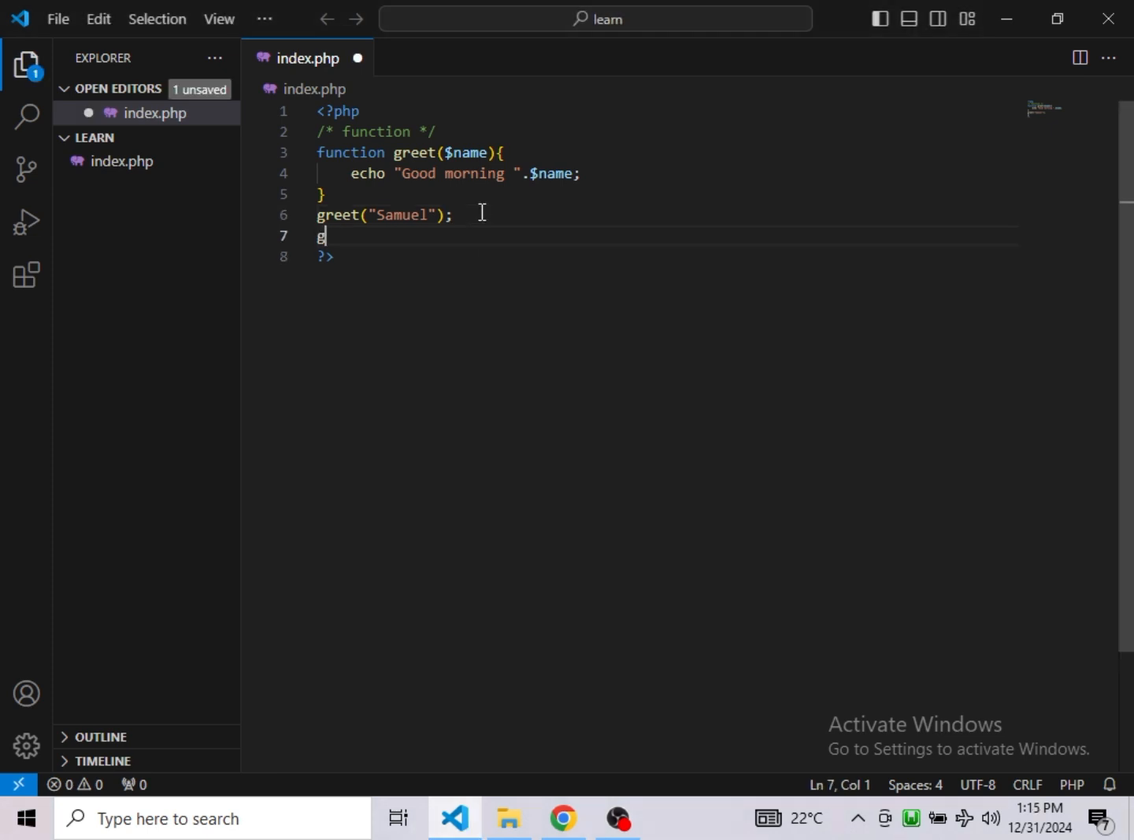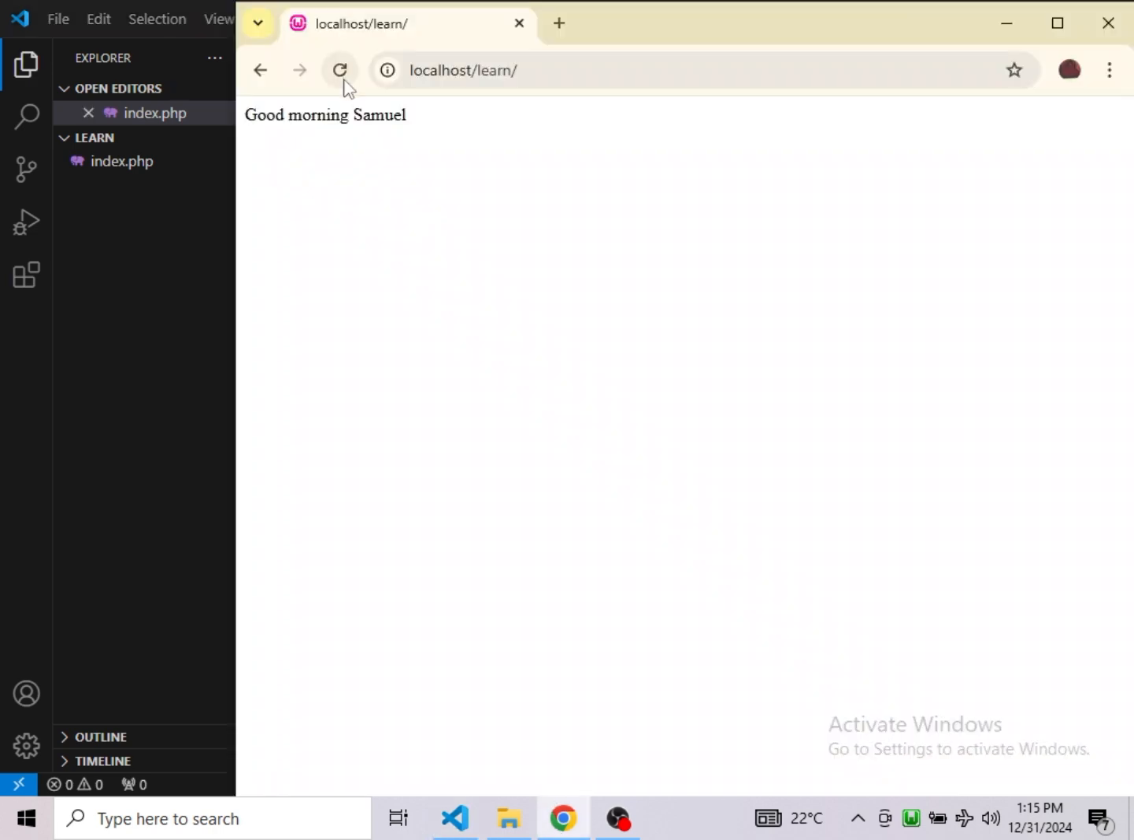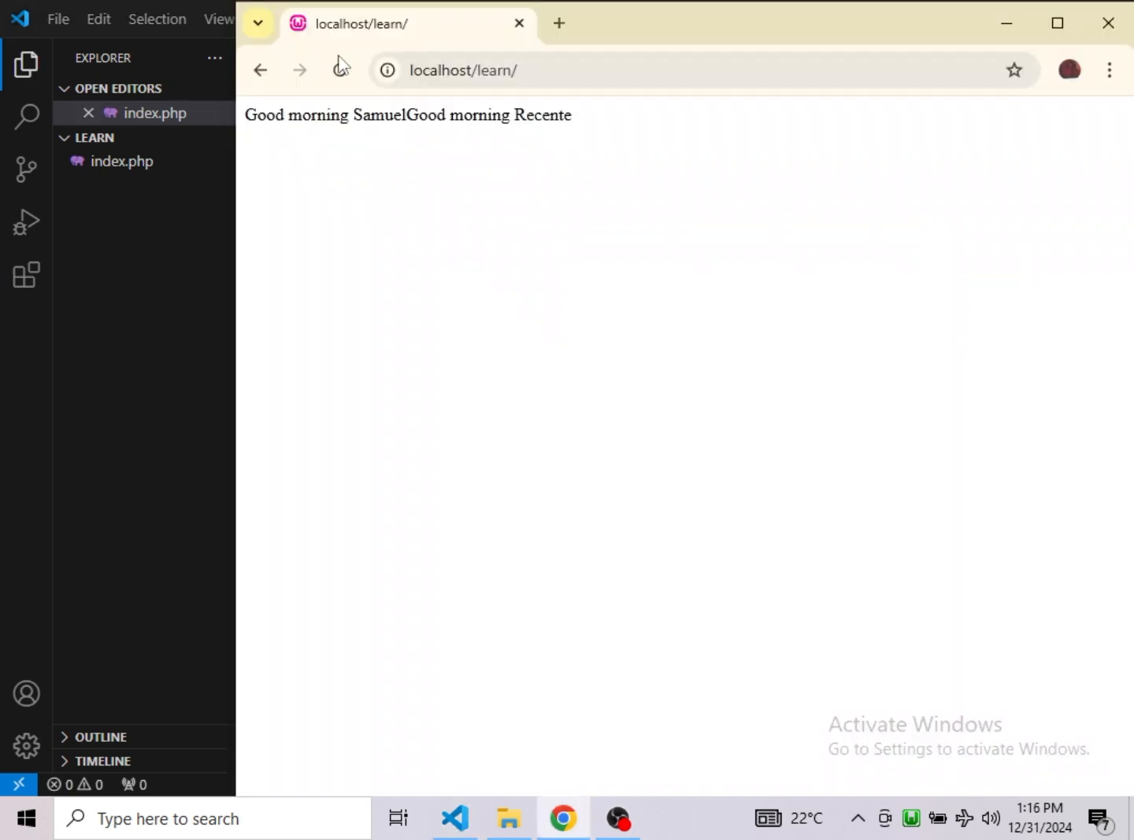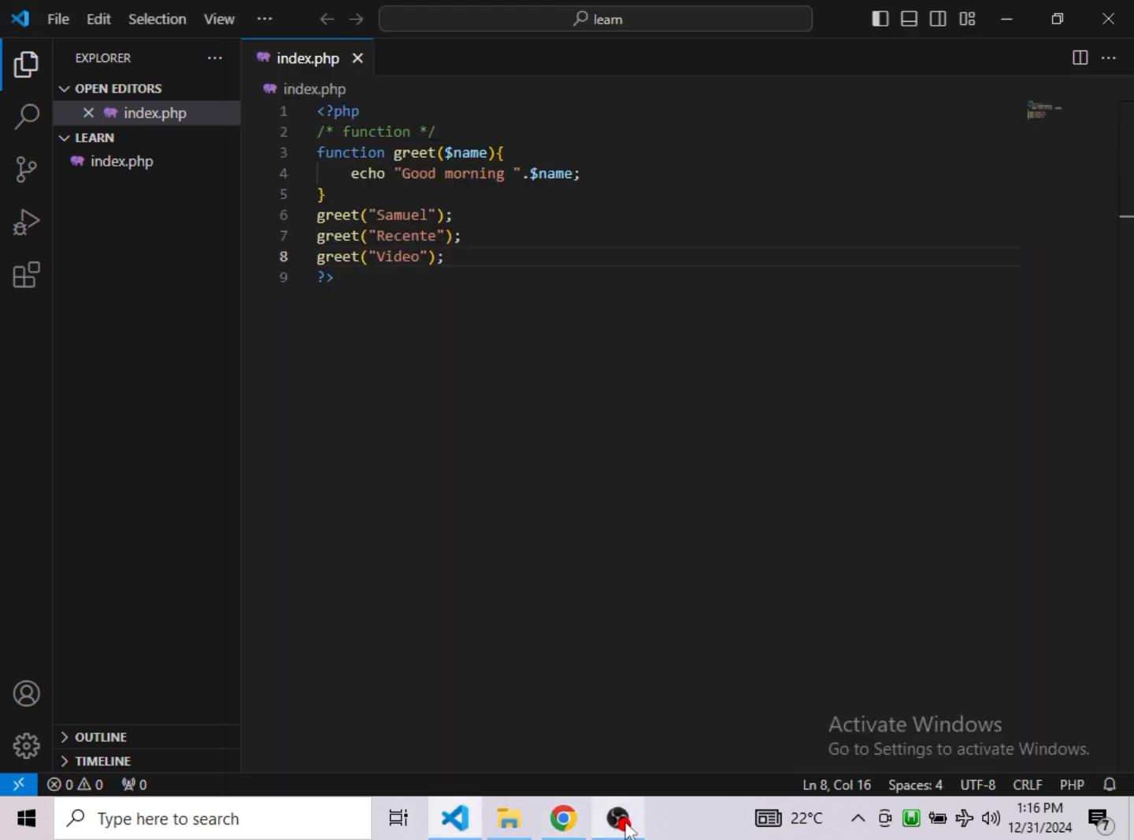So you understand that now? You pass that to the function, which is greet, open bracket name, and good morning Samuel. It is going to do the same: good morning Vicent. You can see that. That is how to pass in different values. Instead of repeating the code, we can just pass in our argument.